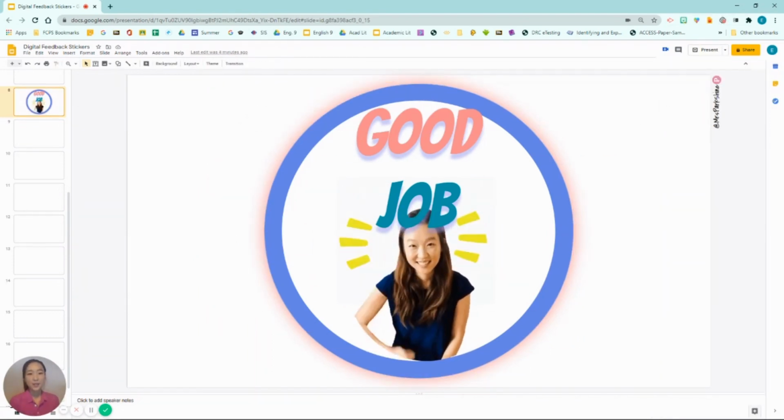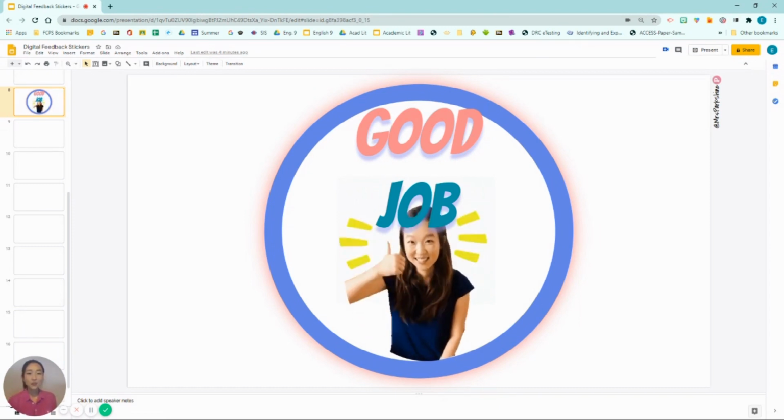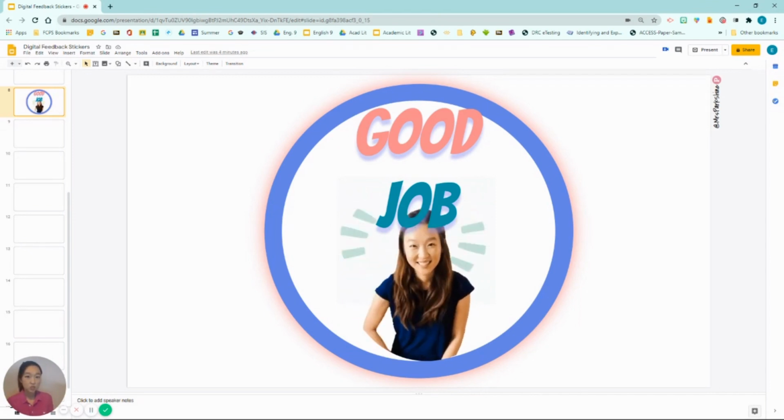Once your sticker is complete, now you will need to save these as GIF files and crop it so that it looks like a sticker, a digital sticker. I usually use Screencastify Chrome extension to screen record my slides, but you can use any screen recording platform to record your slides presentation and convert it into a GIF file.